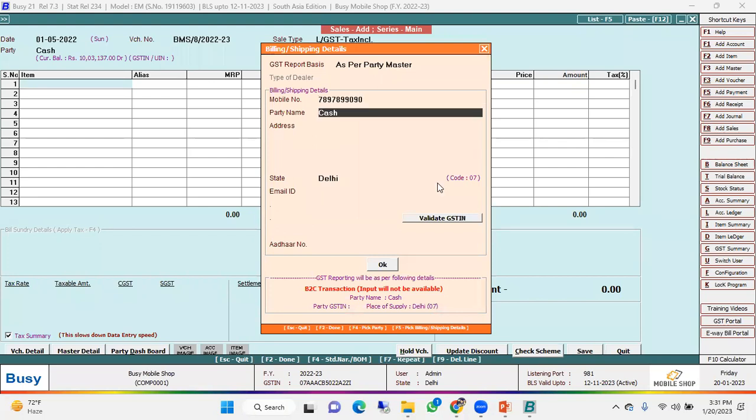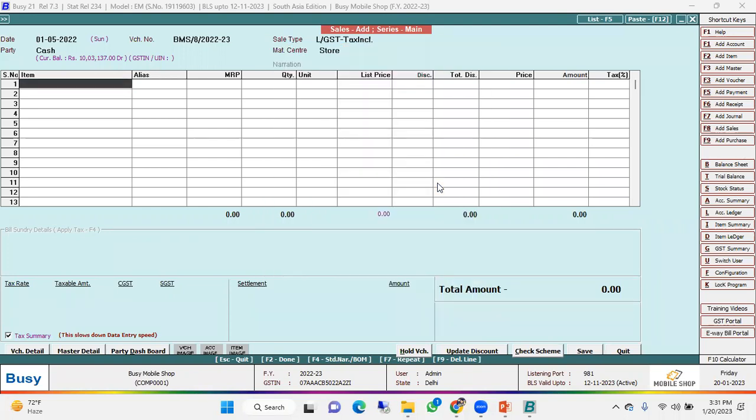And what is the name of the customer? So customer name is like Rahul Singh. Address you can specify A32 phase 1 New Delhi. PIN number you can specify here. State, email ID you can specify, Aadhaar number. So you can record the data, you can record the detail of the customer. Click on OK. So after the details of the customer, you can select your product for sale.